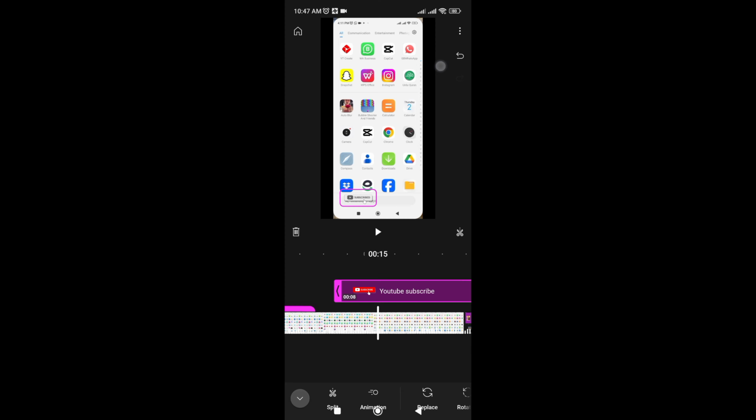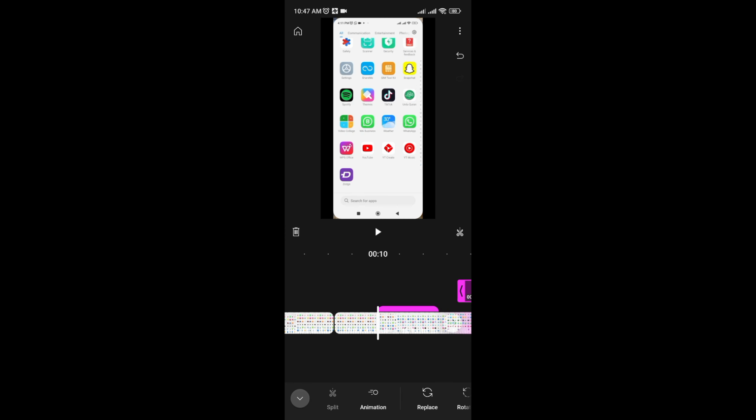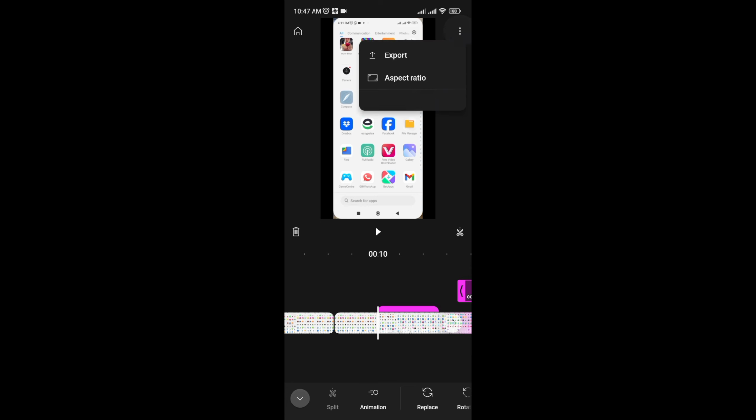You have to open the YT Create application, and you can see this is a very long video. If you want to get the size of the YouTube video, all you have to do is tap right here on the three dots at the top of the screen. From there you can see the aspect ratio, so just tap right here on the aspect ratio.